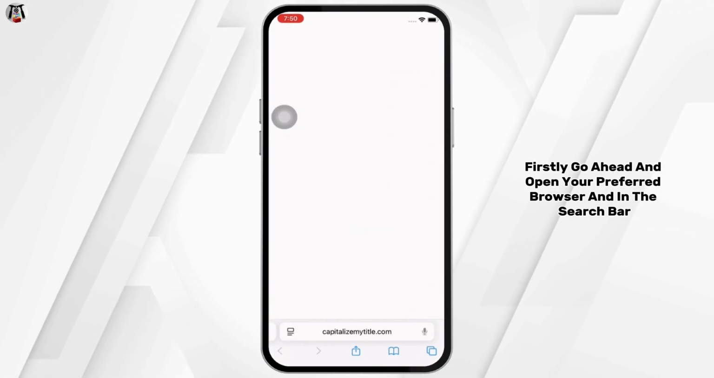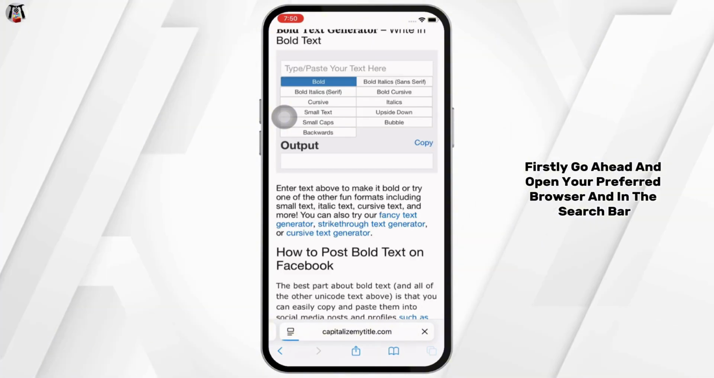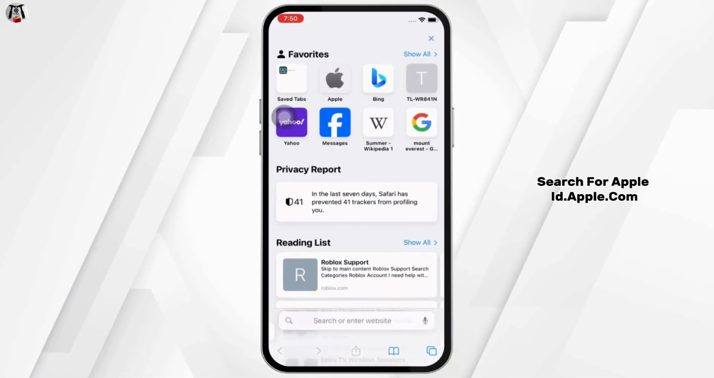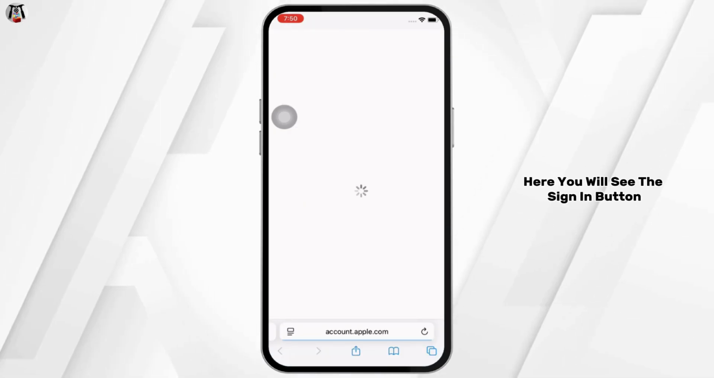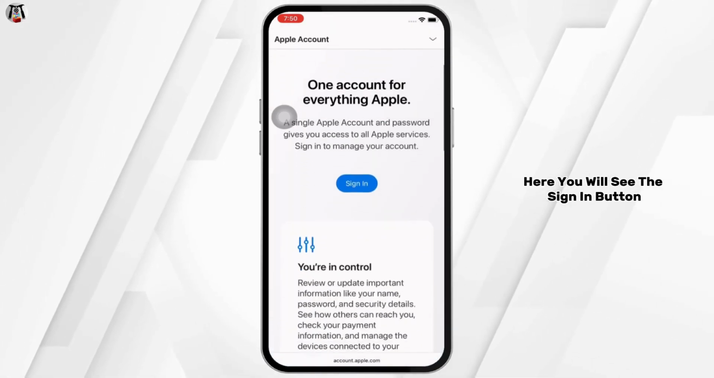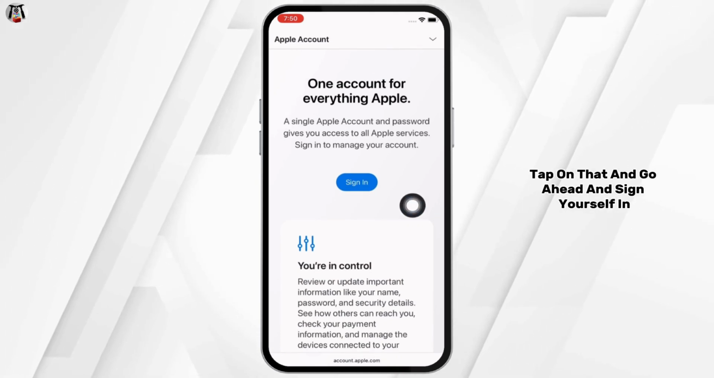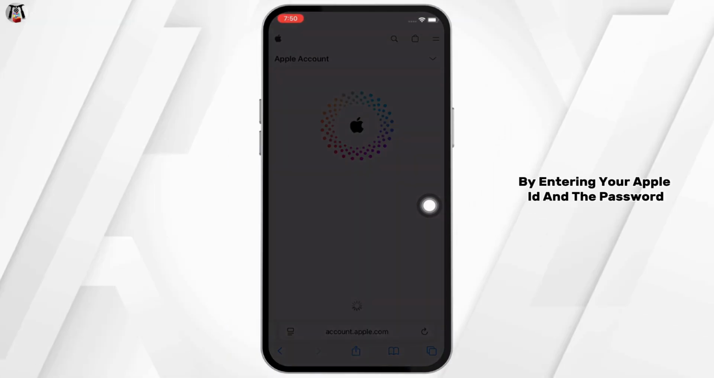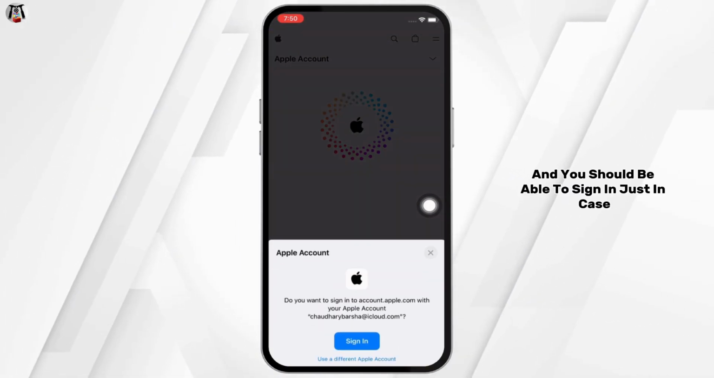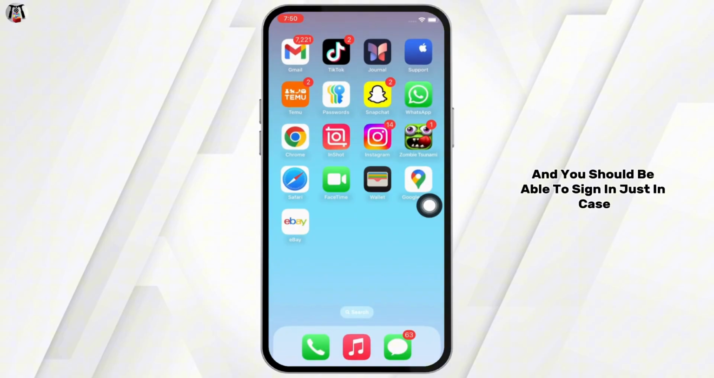Firstly, go ahead and open your preferred browser and in the search bar, search for appleid.apple.com. Here you will see the sign in button. Tap on that and go ahead and sign yourself in by entering your Apple ID and the password. And you should be able to sign in.